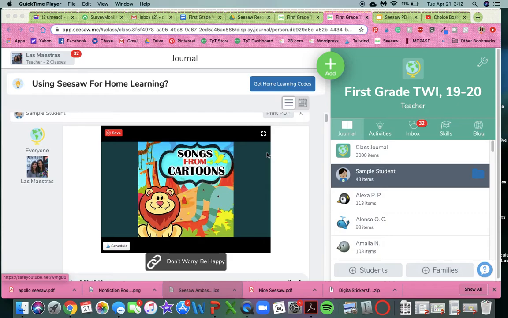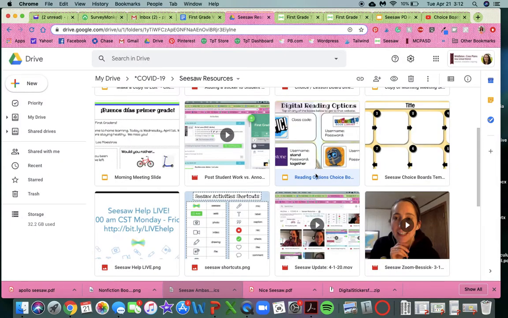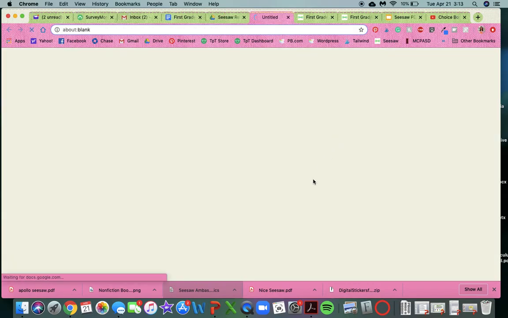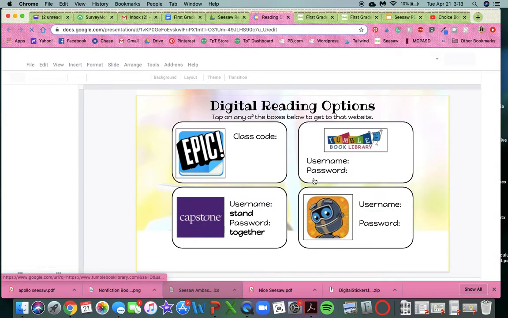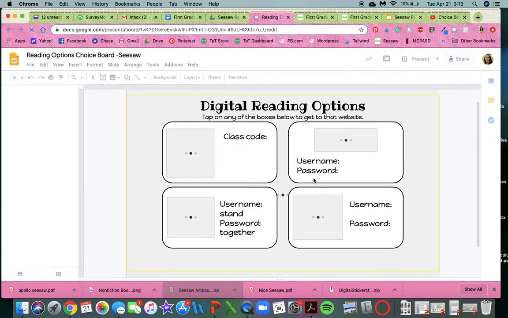So I recently watched a Seesaw webinar, PD in your PJs, on how to make choice boards for Seesaw, and I thought it was really cool, so I thought I would try one on my own. So, this choice board that I'm going to share with you today is for our reading options that our district has. So, in the Seesaw Resources folder, there's one that's called Reading Options, Choice Board, Seesaw.